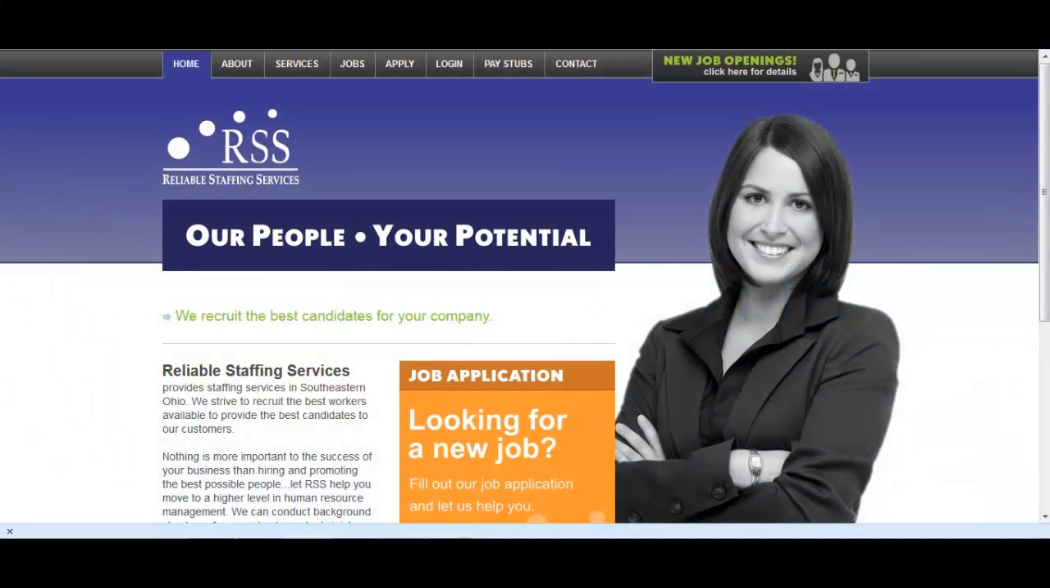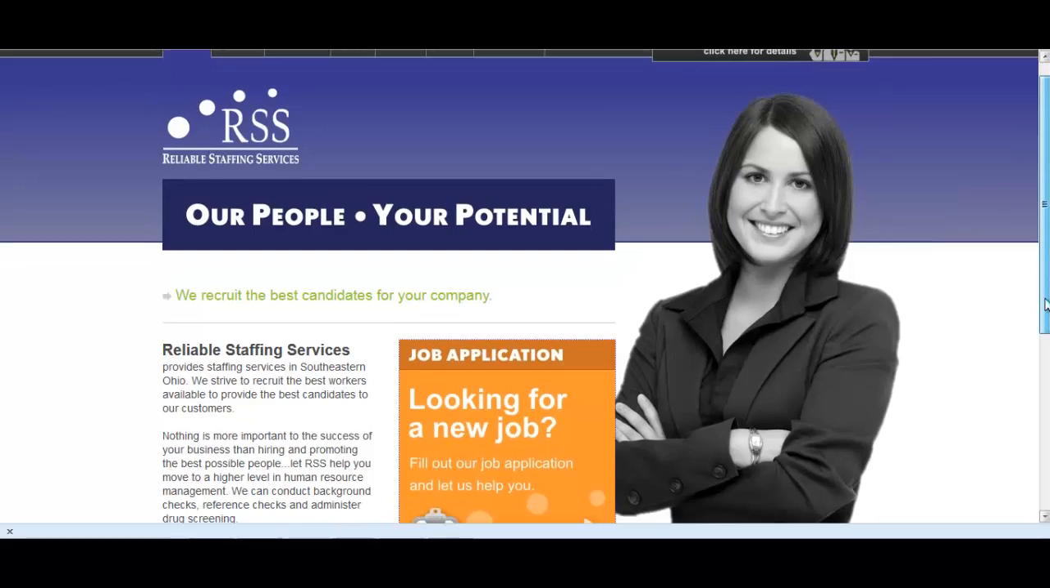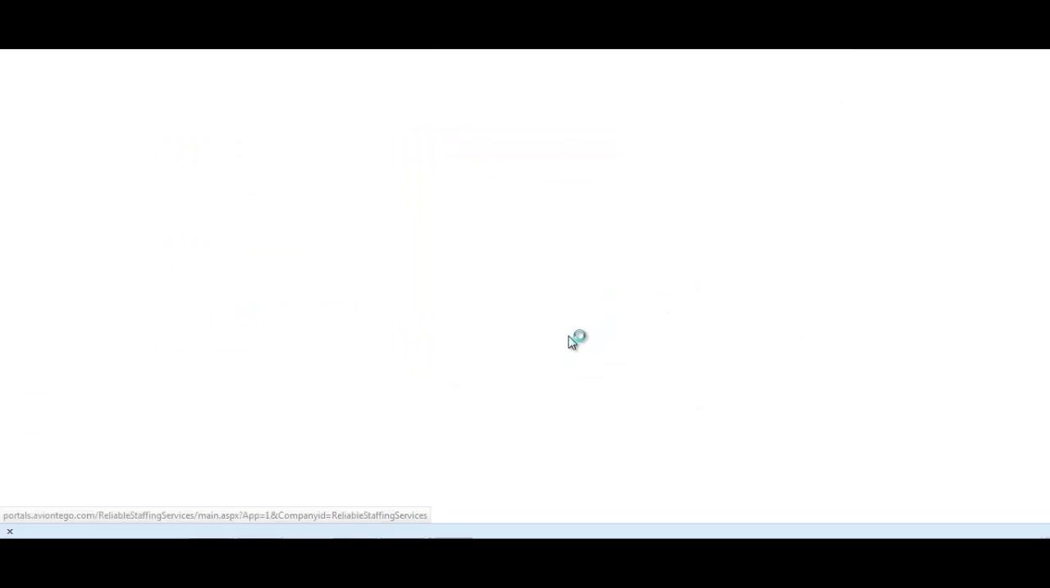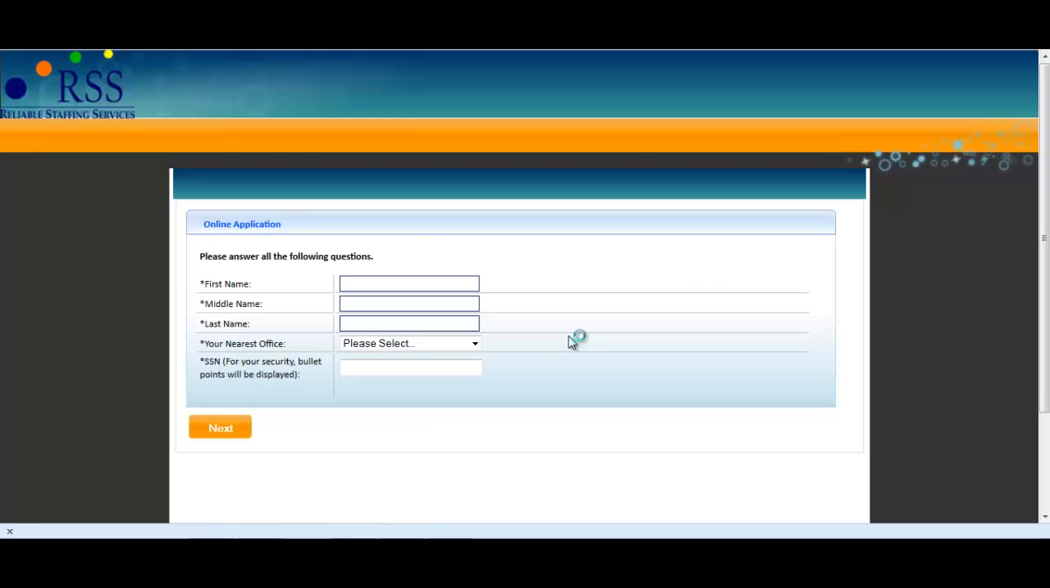So the first thing you're going to do is go to reliablestaffingservices.com. This is the home page. If you scroll down a little bit, you will see the application button, and you just press there. And then you would fill out this information.